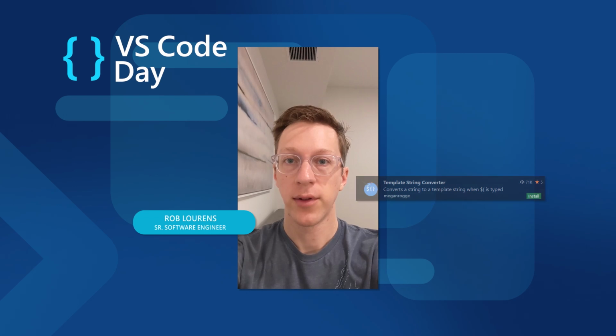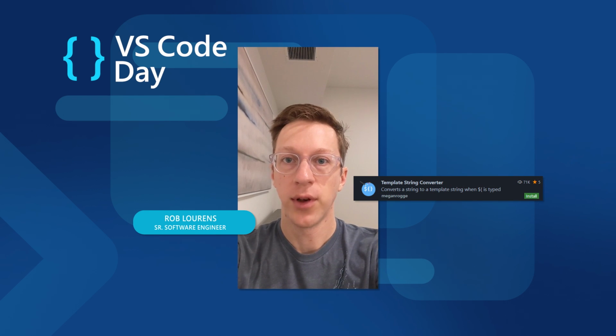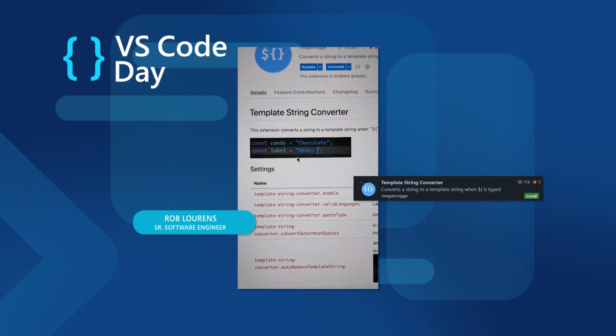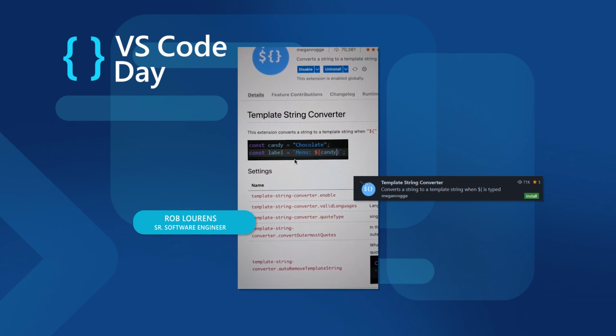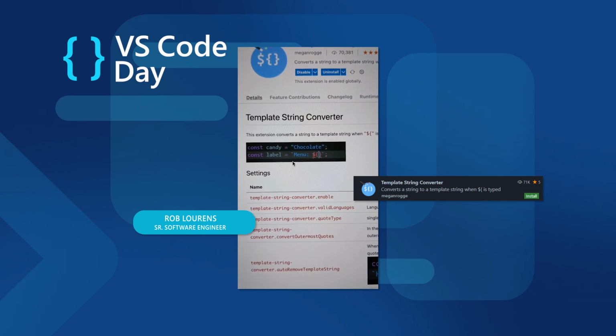My favorite VS Code extension is Template String Converter. Sometimes I'm typing a normal string in JavaScript and TypeScript, and then I realize I want it to be a template string with backticks instead. This extension automatically converts the quotes to backticks as soon as I type a $ sign and opening a curly brace.